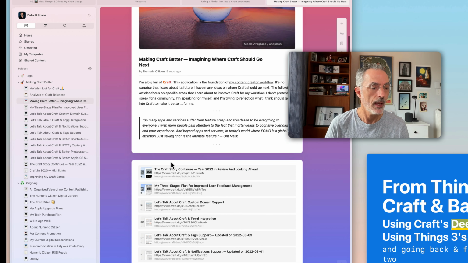But how can I take a specific deep link from a Things object and then paste that into my Craft document? It's pretty simple. I can go here and then select share, and then this pop-up will come, and then I'll just select copy link here, boom, and then I can go back in Craft, and then wherever I want, just paste that link here.